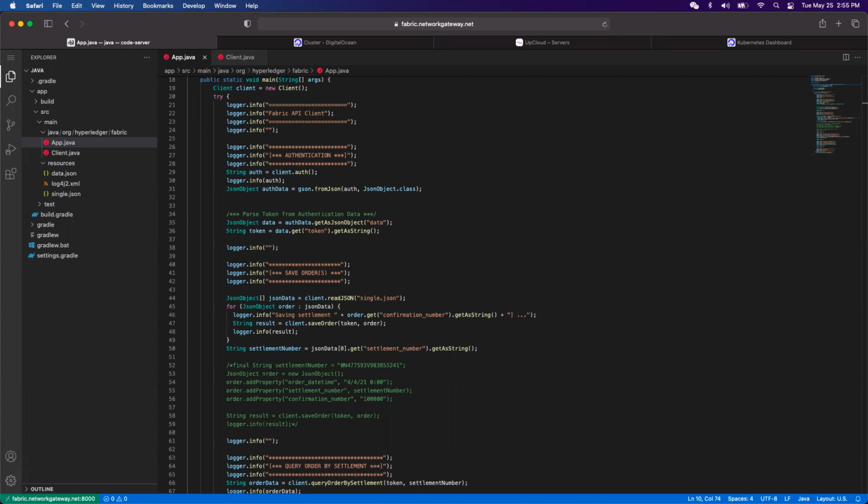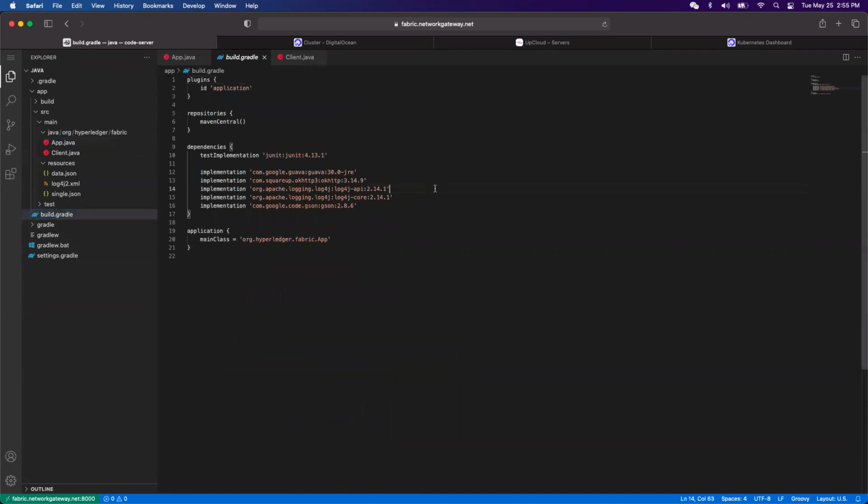Okay. So for today's presentation, we will be showing a Java client connecting to our Fabric network. We are using the widely used version 11 of Java. And in this example project, we are using Gradle. It's becoming more popular now. Before, most of the Java clients were using Maven. But today, we're using Gradle to set up our dependencies.